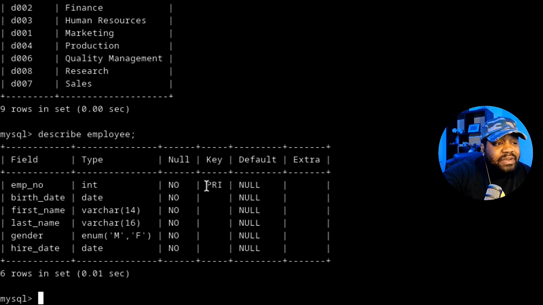And like I said, this will give you all the information about this table. And as you can see right here under key, this column right here, it says PRI, that stands for primary. So our employee number is our primary key. And typically the data type is integer, and pretty much a primary key is unique. So this number is different for each row within the table.